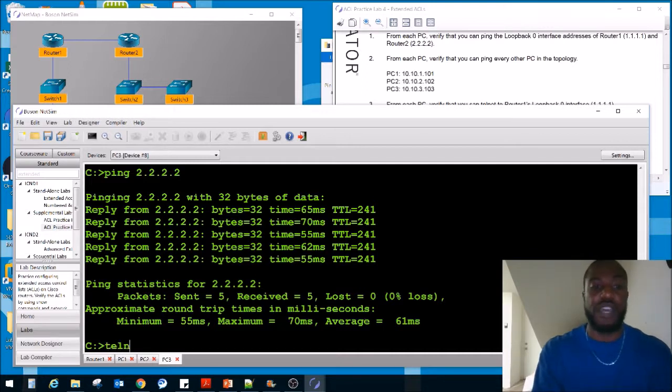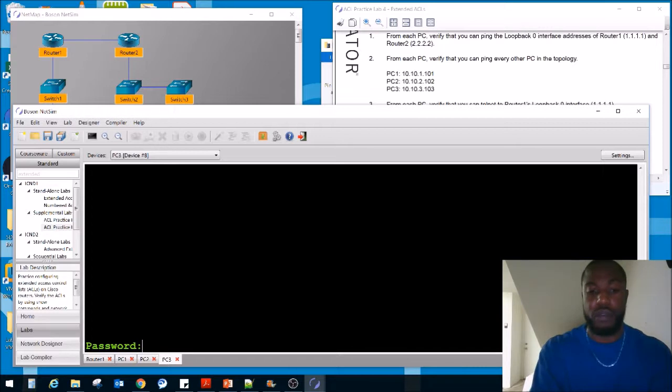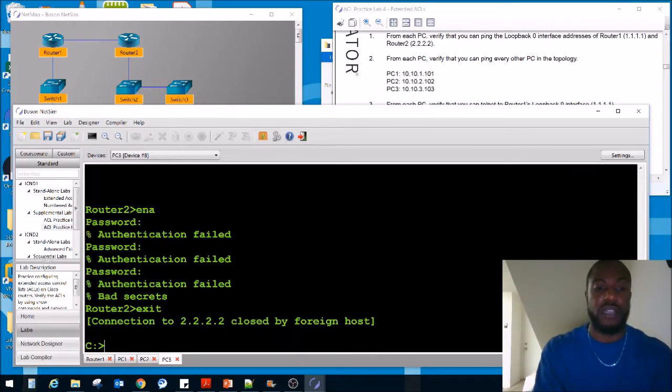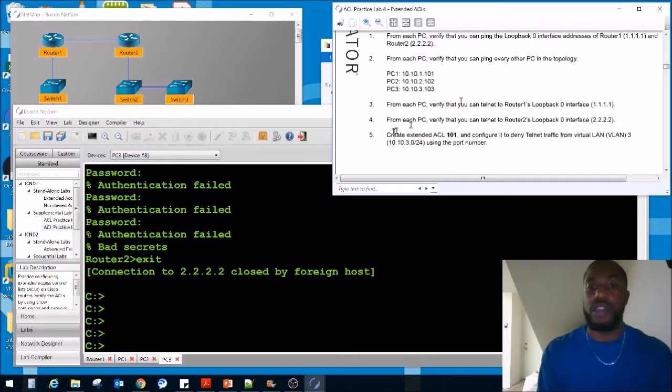See if he can telnet to quad 2. And he's being prompted. BOSON. That works, right? I don't know the enable password, so we're going to get out of that. All right, we know that connectivity telnet works.